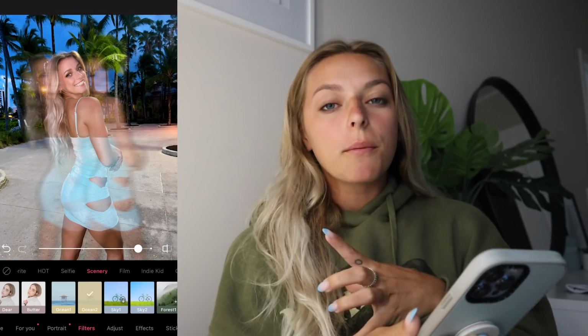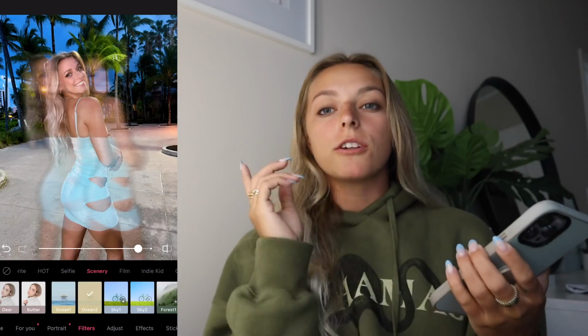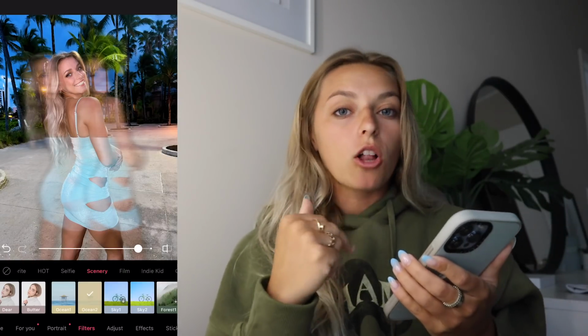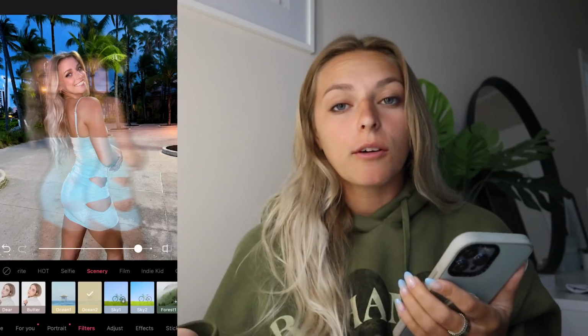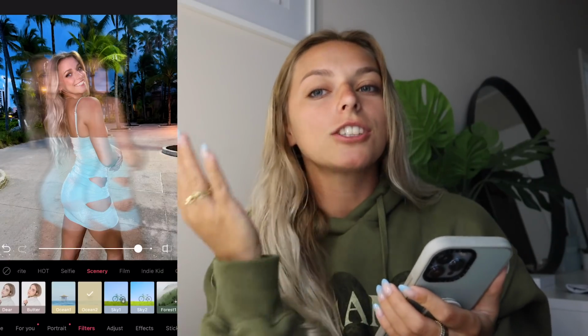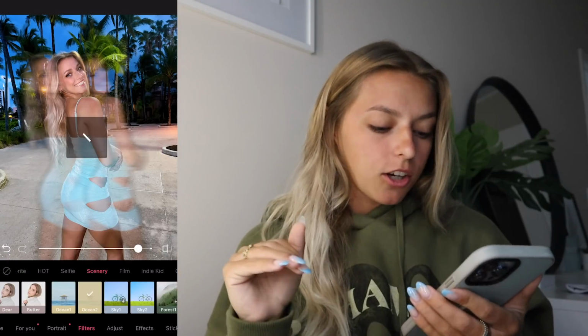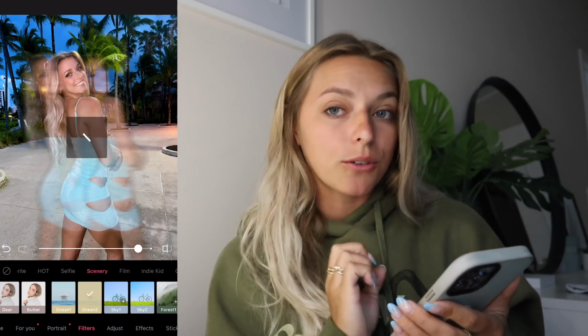The blur effect is just going to make your picture stand out from everyone else's, whether it's on the Explore page, on someone's following feed, or just on your profile when people come to see it. It just adds a nice little touch that's going to make it stand out. So I'm just going to go ahead and save that one right there because that was so easy.